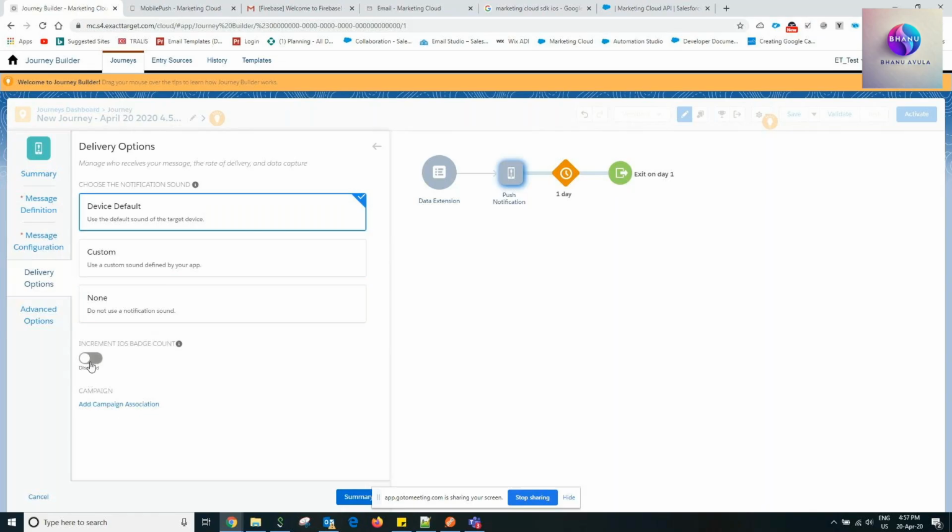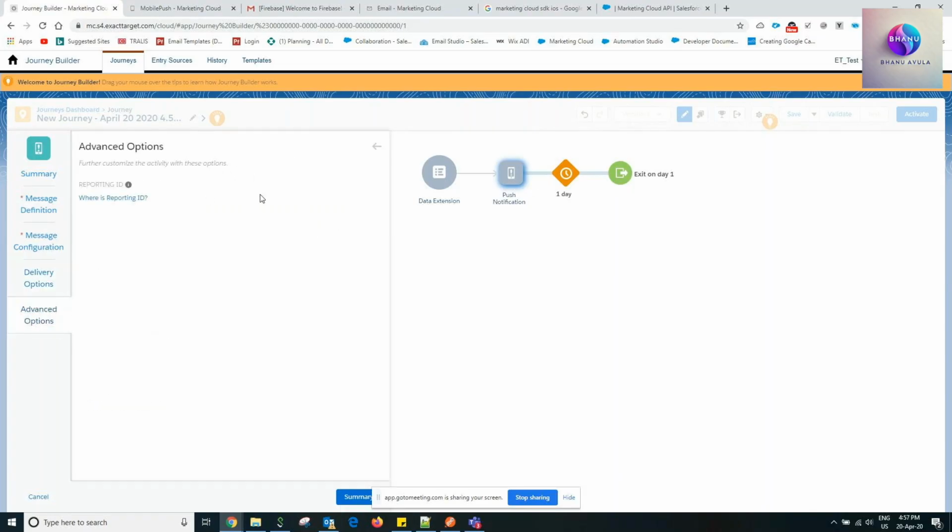If you want to enable it, you can enable it, or if you want to add the campaign to it, you can add it. And here one more thing is this reporting ID. As of now, this is not enabled, but if you put the reporting ID here, you can see completely how it looks in that app. That is not so important here, because anyway we know how this looks. When building the template itself, we will see how the preview is.